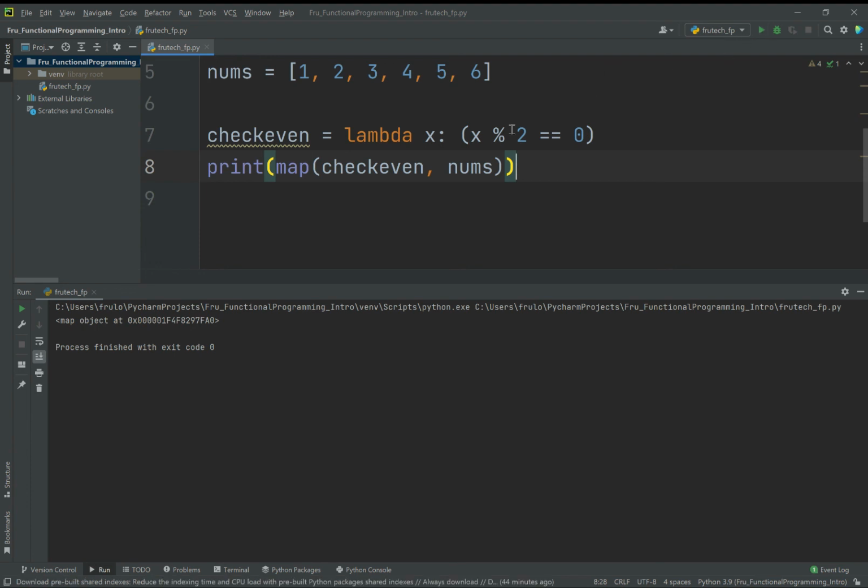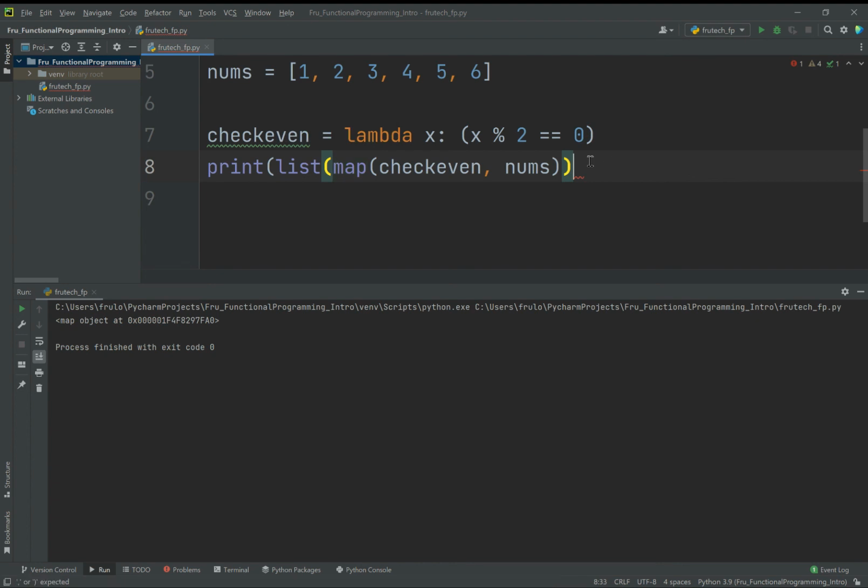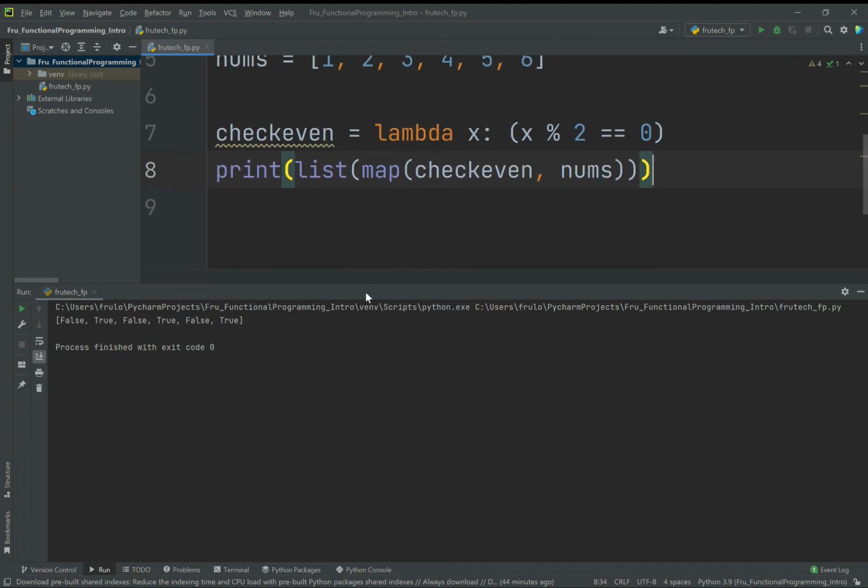Okay. So we have map. Well, I think we're missing something here. Let's go ahead and list. I think that's what I was missing. So if you go ahead and run this. Okay. So this is interesting.